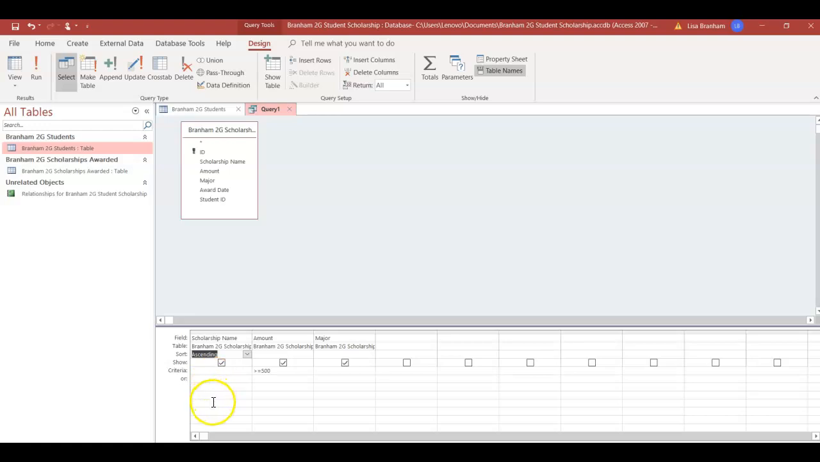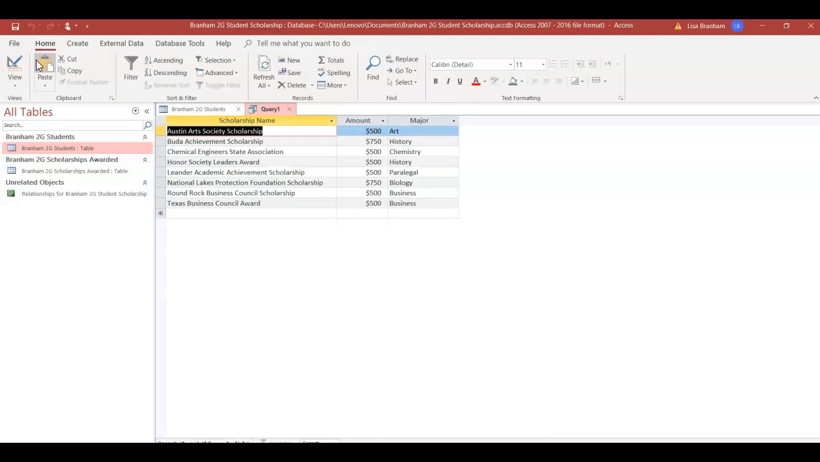So we've now done everything we've been asked. We're going to know the scholarship name, amount, and major for all scholarships that are greater than $500 or equal to $500, and they're going to be sorted alphabetically. So we're going to click Run and see if this works. We'll see that we have the scholarship names. They are in alphabetical order. All of the amounts are $500 or greater, and it lists the major.